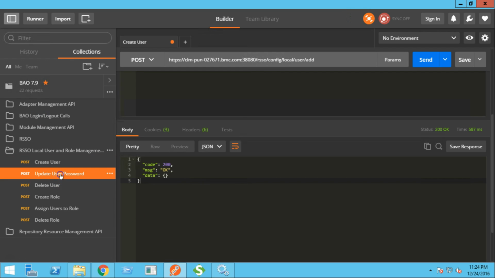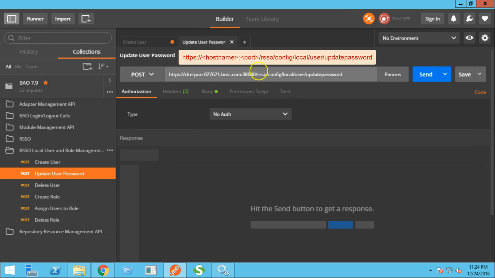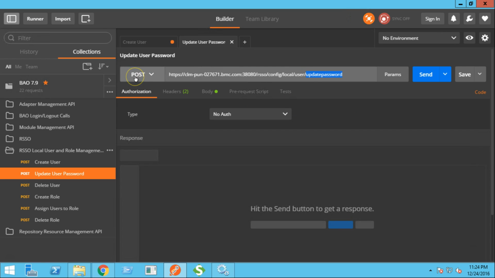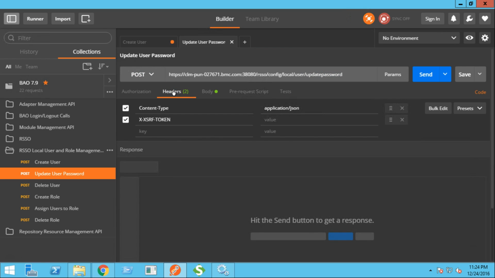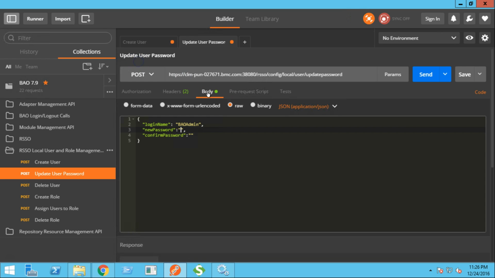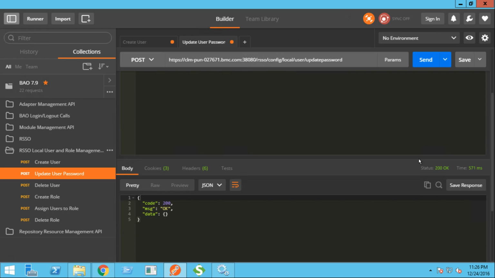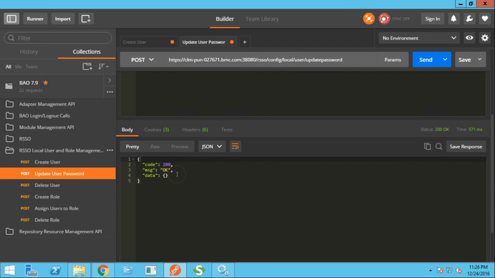Next is update user password. So this is the URL for the update user account password. As you can see, it's update password. The operation type will be post. In the header section, we'll provide the content type as application JSON and the XSRF token as the one we generated earlier. In the body section, this is the user account for which we are going to change the password. Let's provide a new password. Click the send button. And the password has been updated.